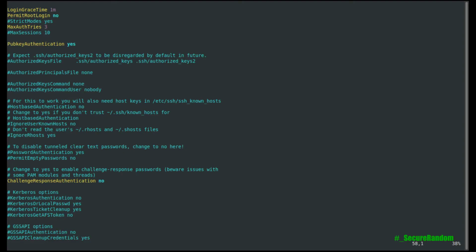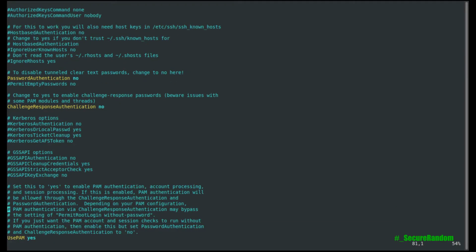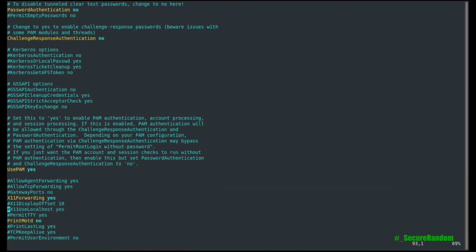Password authentication, since we just tested and we made sure that we could log in with our SSH key, we can now change password authentication to no, which means you can only log into the server using an SSH key. So that really reduces the chances of someone gaining access through brute force.